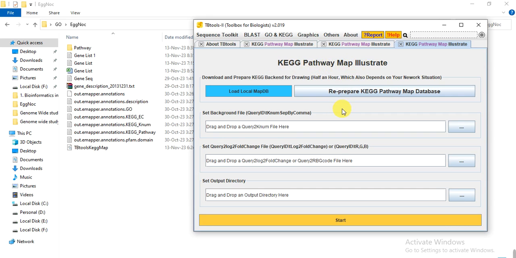So this is all about how we can download and use the tbtools KEGG map file. So hopefully it will help you.